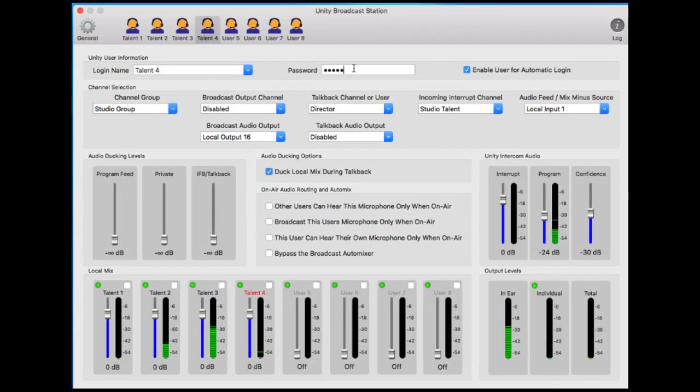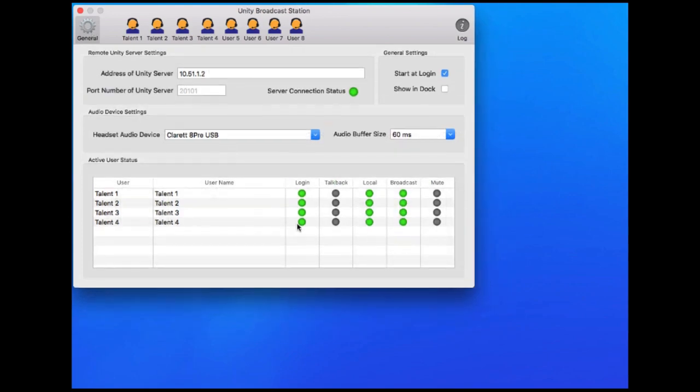I did change the Talent 4 user, and I gave them one extra character in their password. We've just changed that back. Now we go back and we're in fact logged in. You will see other things.